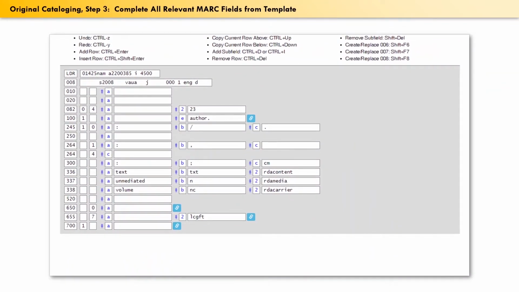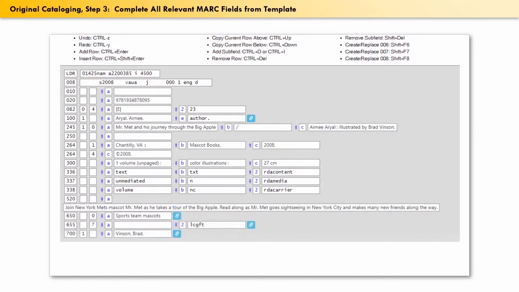Now it's just a matter of completing every field and subfield that we can. Start at the top with the ISBN, and we would just work our way downwards. Once we have filled out everything that we can, the next thing is to insert some additional fields and subfields.